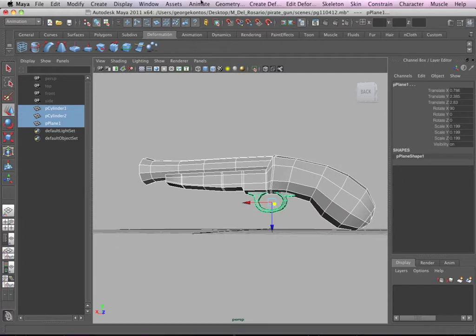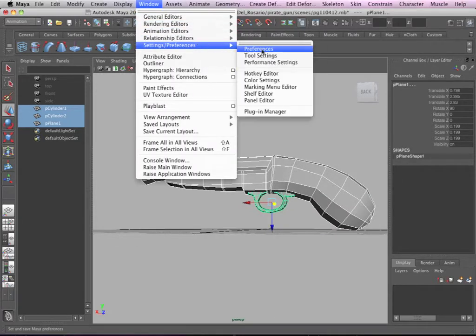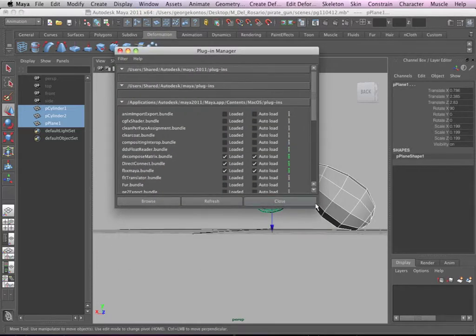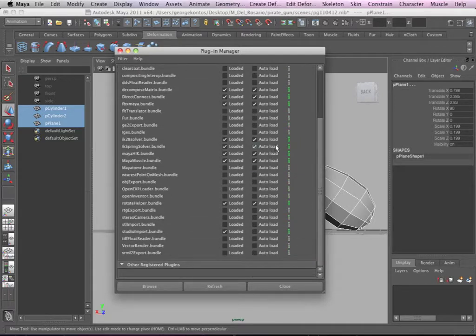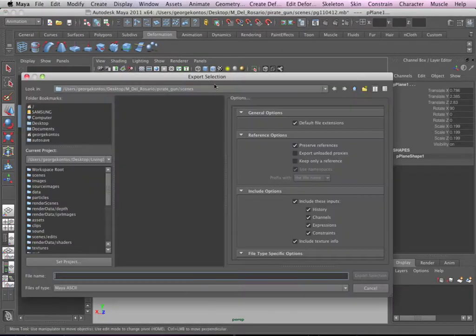And make sure, if you go down to Window, Settings/Preferences, go to the Plugin Manager and make sure that the OBJ export is on. OBJ export usually is off when you first install Maya, especially in these computers here at school. So OBJexport.bundle needs to be on. Mine was off too for some reason. Okay, OBJ export. Close. And then I'm going to go File, Export Selection.